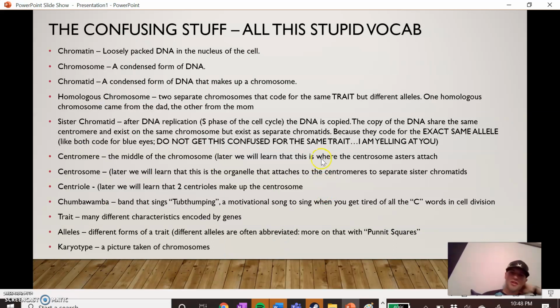It's all this stupid vocab. It's just stupid that they always chose the same freaking letter for everything, right? Everything starts with a C. Chromatin, chromosome, chromatid, sister chromatids, homologous chromosomes, the centromere, and then later we're going to learn about the centrosome and the centriole, and it's just all depressing. And sometimes you just kind of get down on yourself.